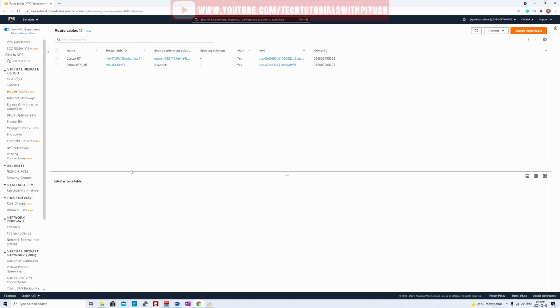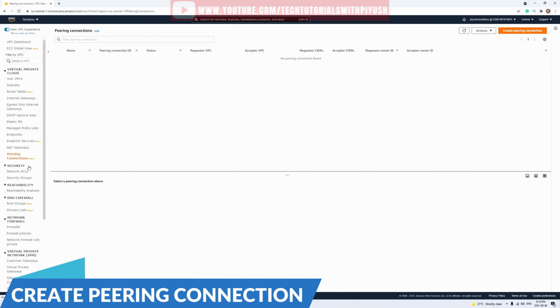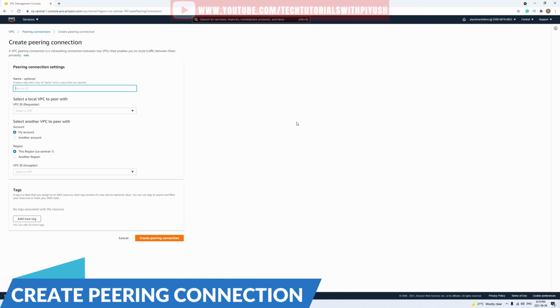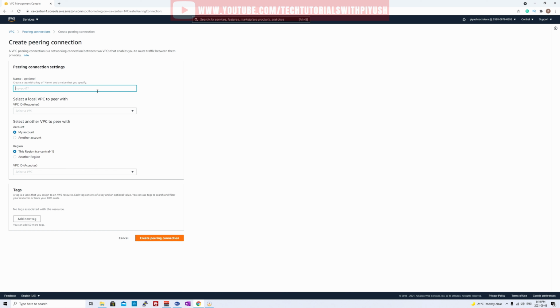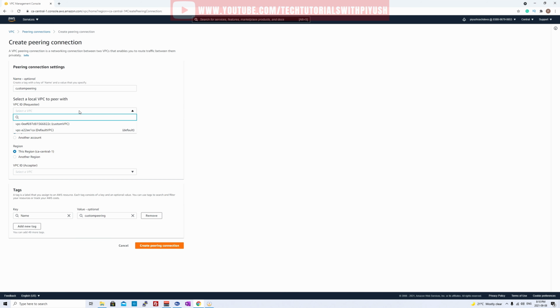So moving on to our video, let's go over here on the left side of the screen and we'll see peering connections. I'll click on that and click on create peering connection. I'll give it a name and then select a requester VPC. There are two VPCs involved in a connection: one is a requester, another one is an acceptor.